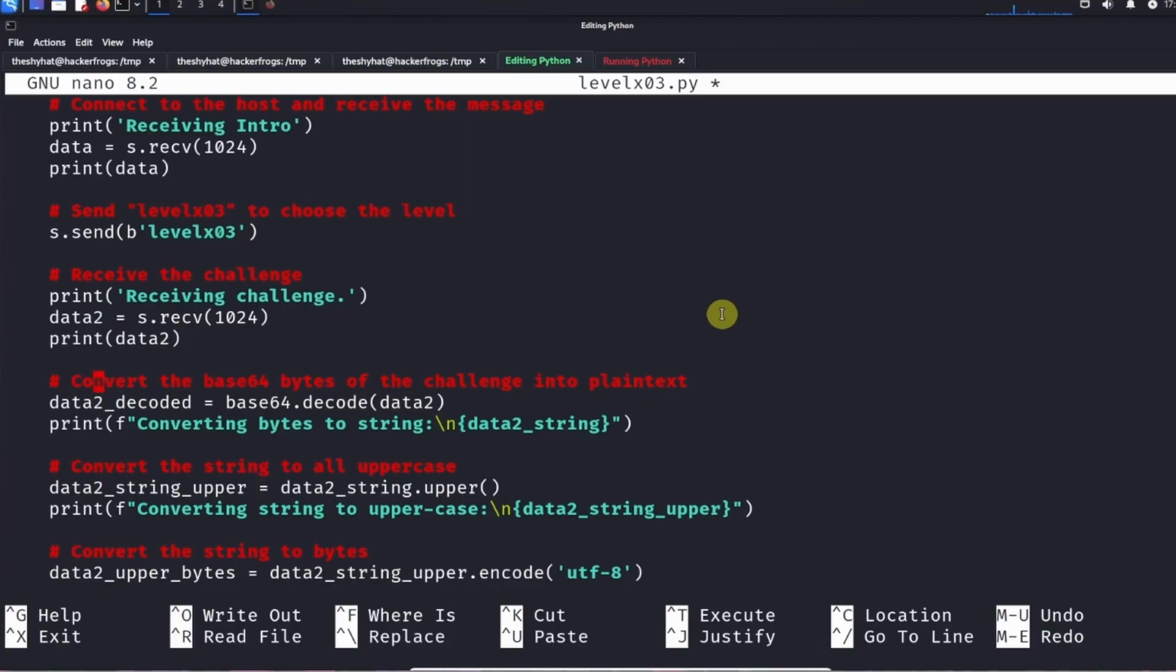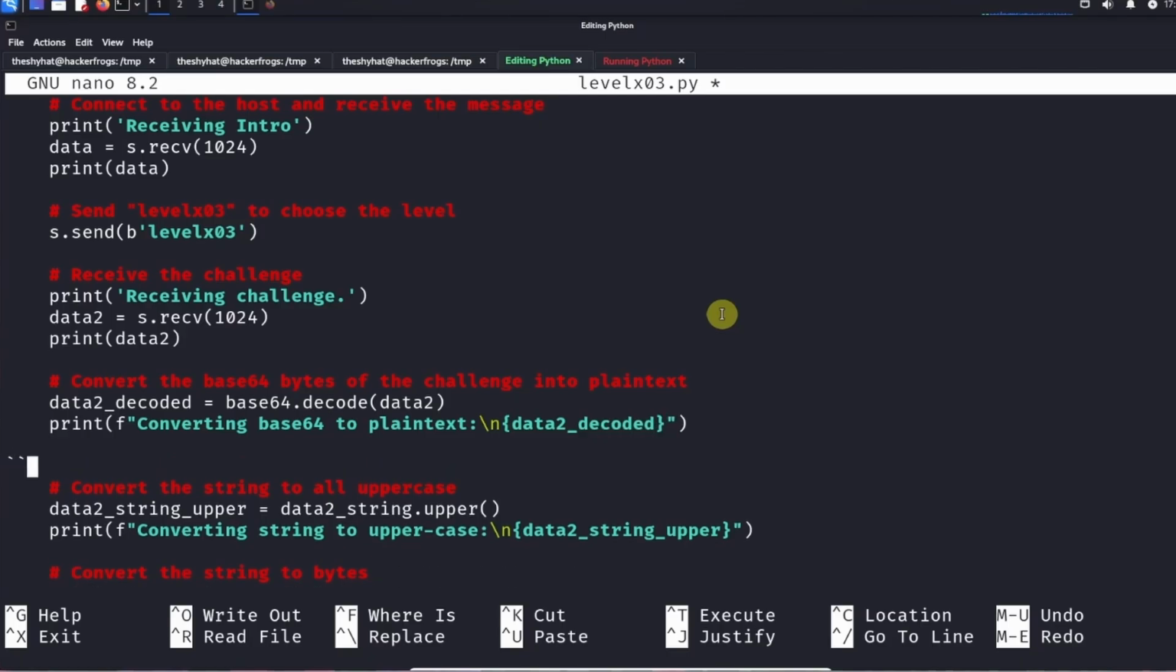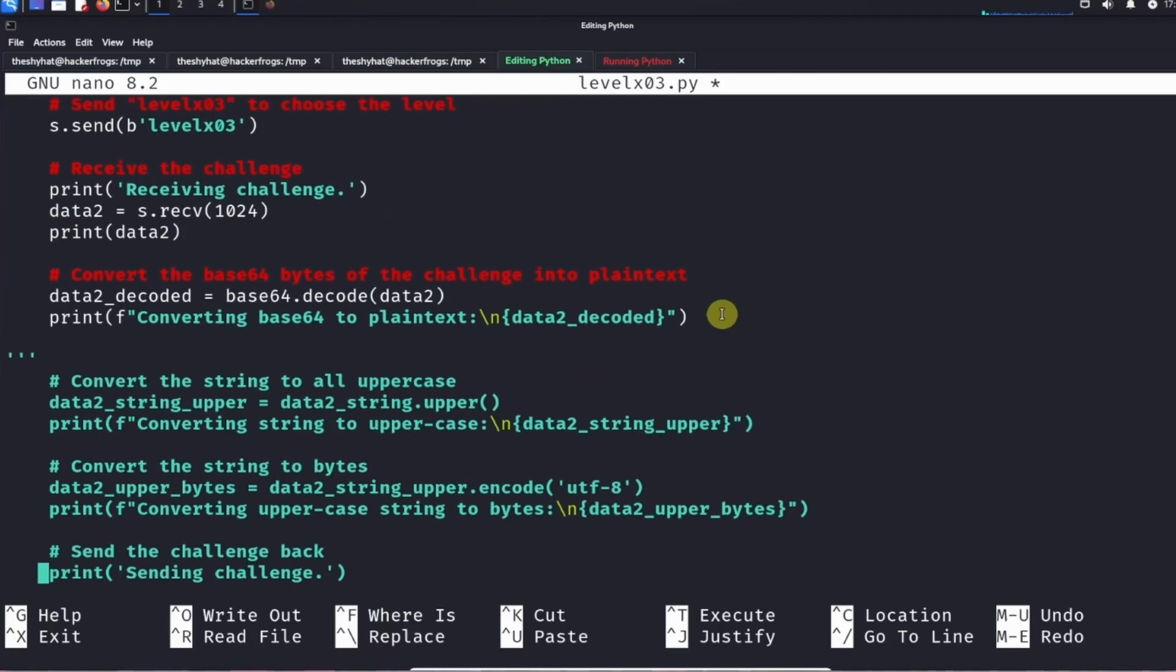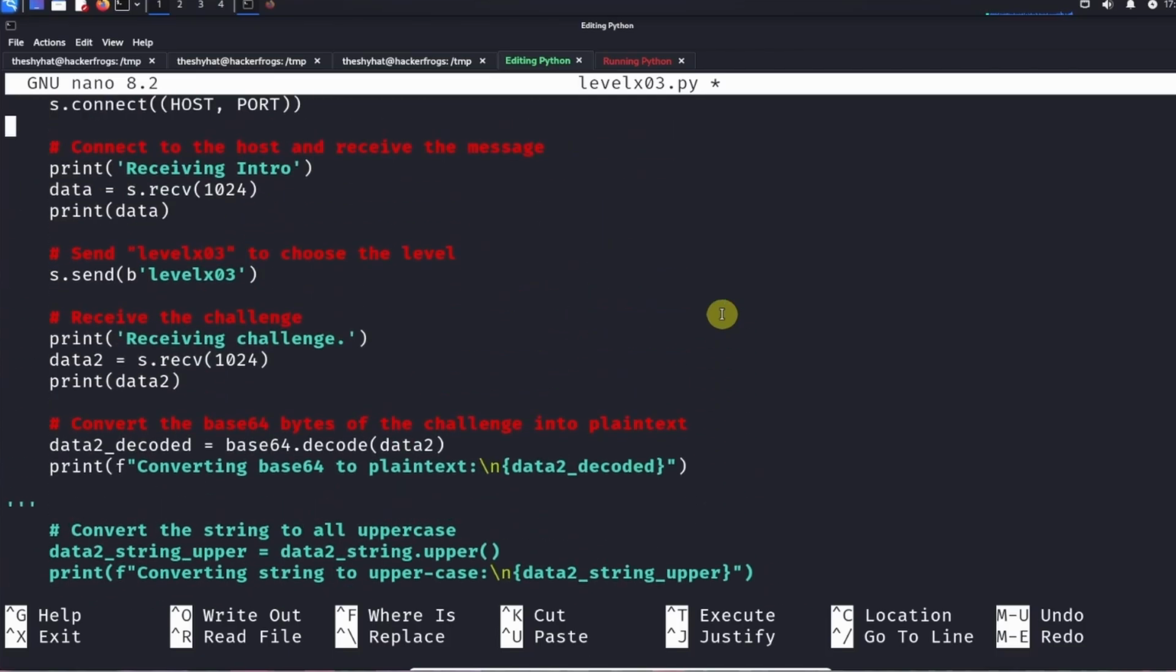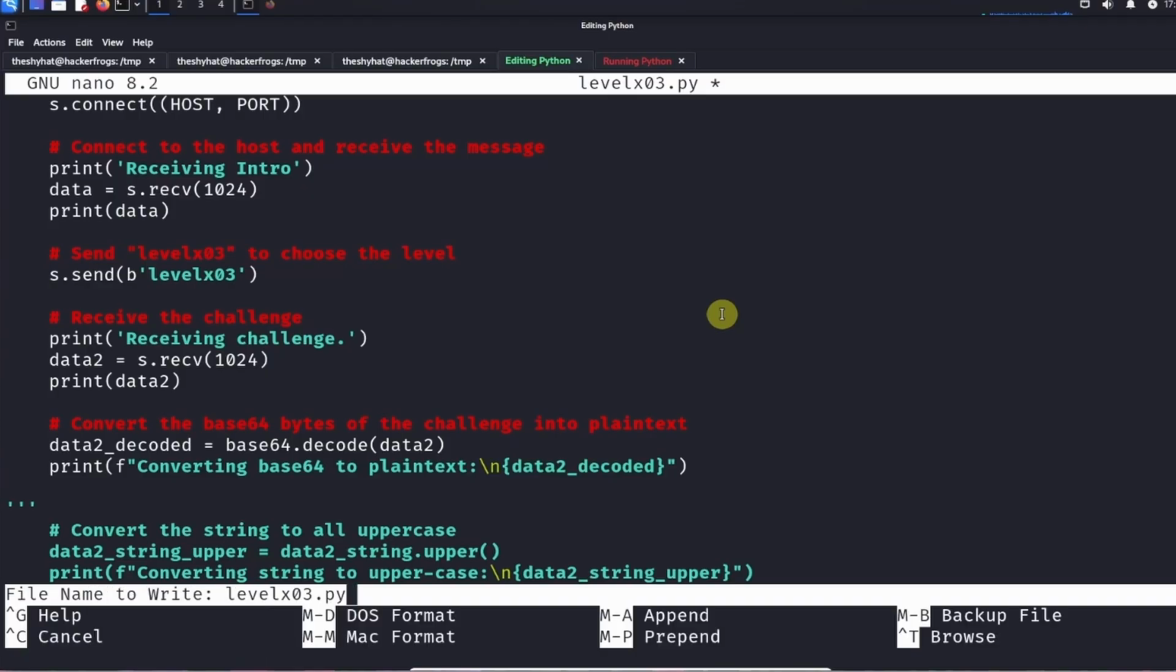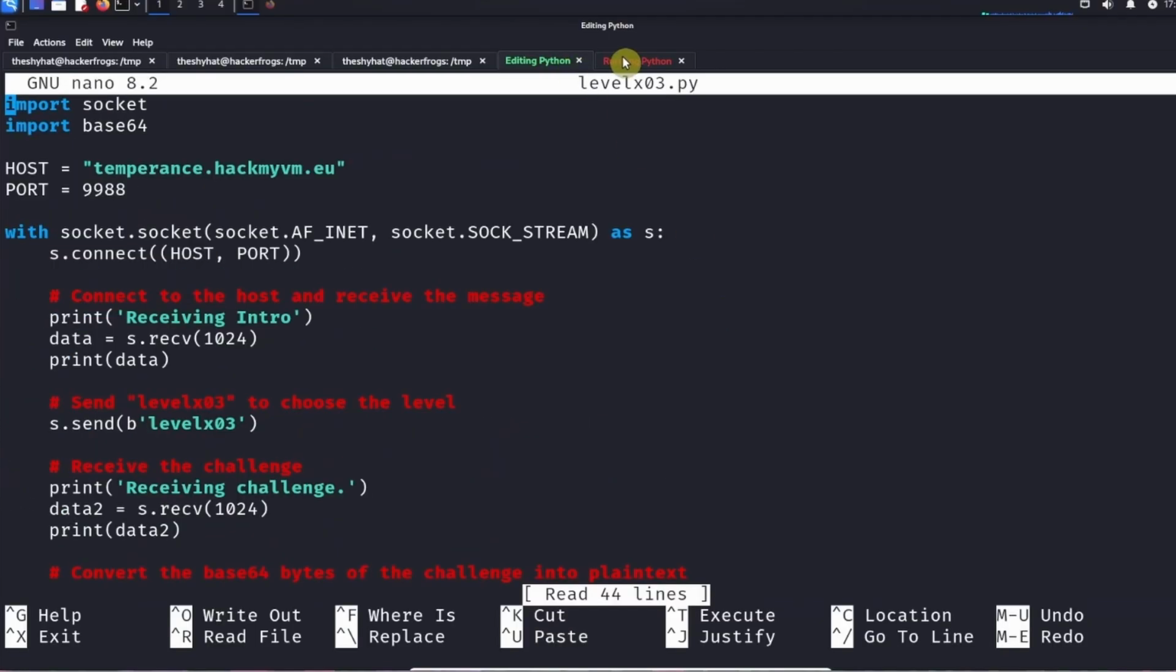So I guess we need to print this, converting base 64 to plain text. And this is going to be base 64 decoded. And you know what? We're just going to comment this all out. Okay. Let's go ahead and do our testing now. So we'll do our testing over here.